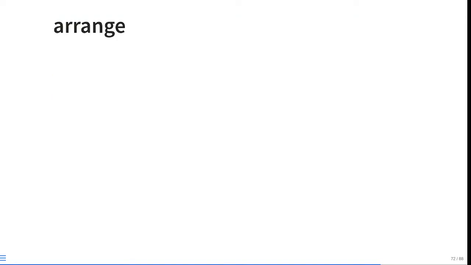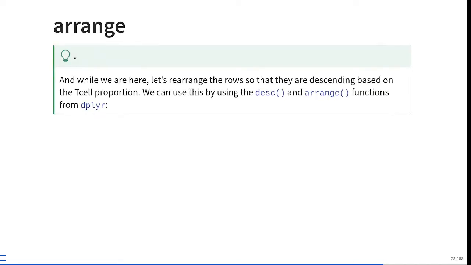A useful thing, having already derived this proportion column for the T cells as part of the CD45 gate, is that we may want to rearrange our rows to show either descending or ascending order of the proportion of T cells for a given tube in a given specimen. So this is where the arrange function will come in. If we wanted to arrange in ascending order, we just use the arrange function by itself. But if you wanted descending order, we use arrange and desc in combination.